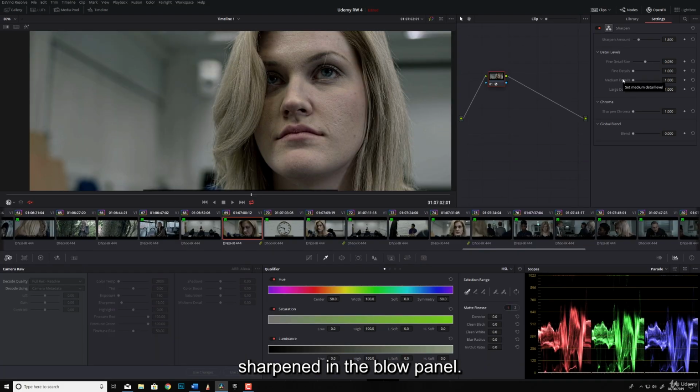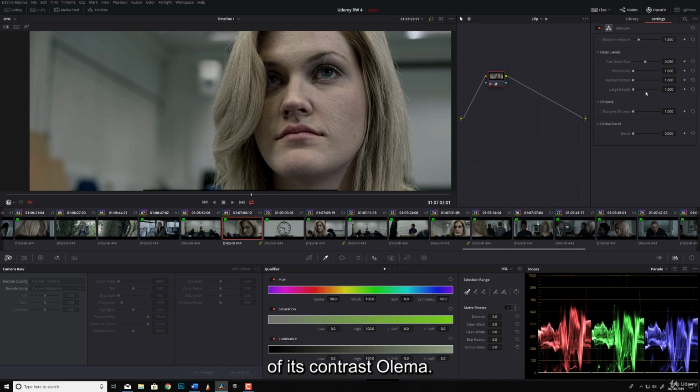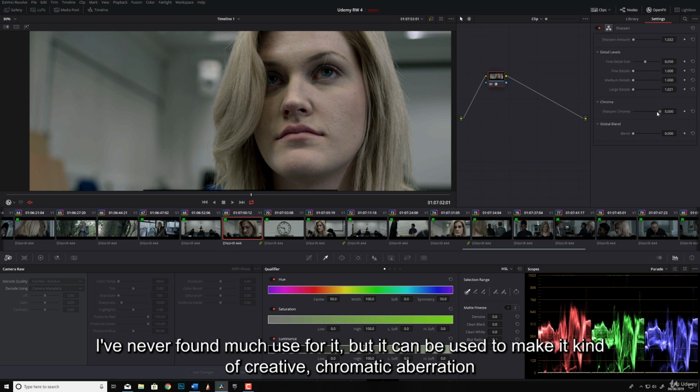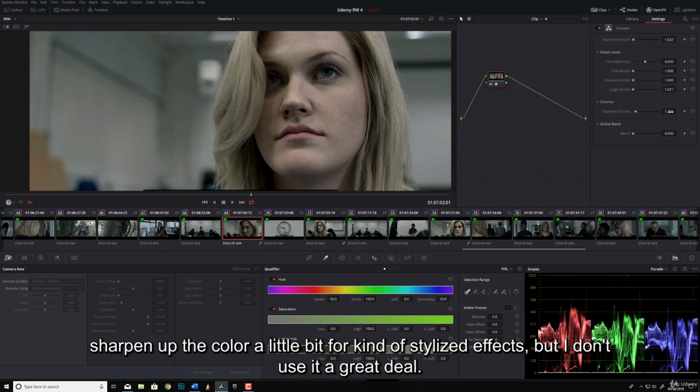Finally, we have the Sharpen Chroma slider, and this is going to sharpen the colour of the image independent of its contrast or luma. It's an odd one. I've never found much use for it, but it can be used to make a kind of creative chromatic aberration effect. It can be useful in certain cases, when maybe you've got very odd lighting, or maybe you just want to sharpen up the colour a little bit for a kind of stylized effect, but I don't use it a great deal.